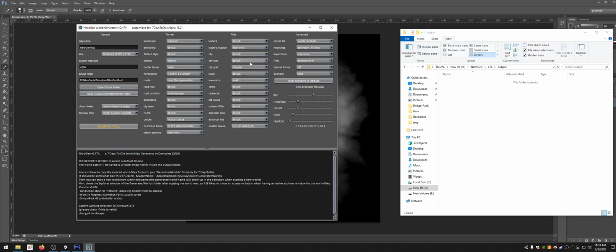Let's see, though, I want some cities, maybe some small cities, some, oops, large towns. I want the traders, and I want default traders, but I want them near the town, so that was already set. Town, there we go. I want a lot of towns. I also want them small. City grid, I like irregular. That's just how I like it.